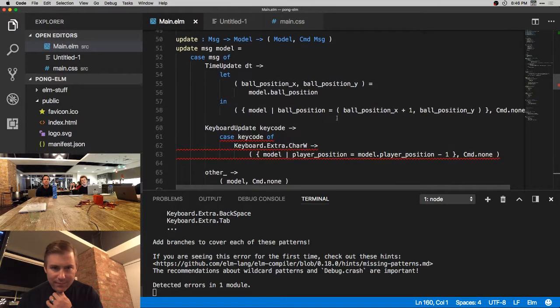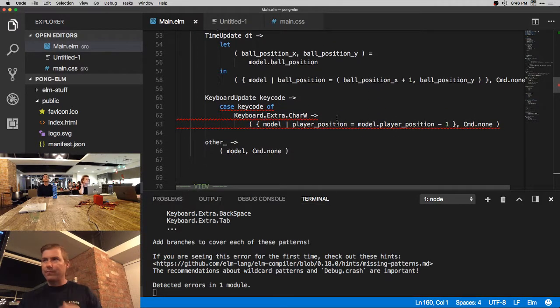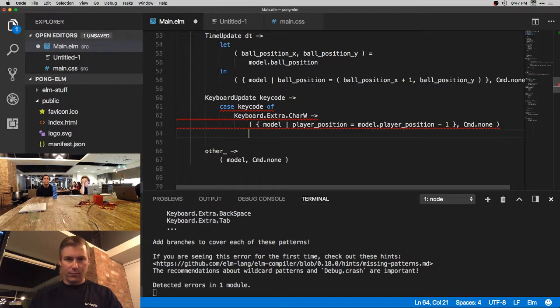So the way that it works is that we're pattern matching for any type of key code, but there's like 1,000 different key codes. So we need to catch the other alternative possibilities. We're only handling char W, but if we go to a new line we could just do an underscore. Go back one tab, yeah, there you go. And then do arrow, and the same as on line 68, it's gonna be model, Cmd.none.